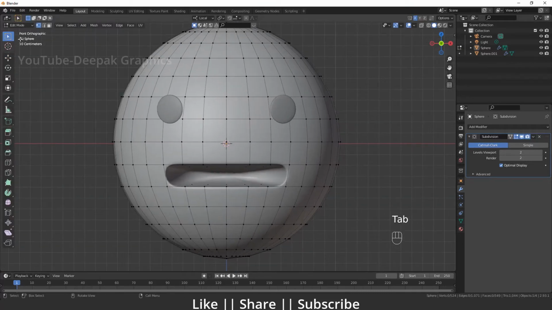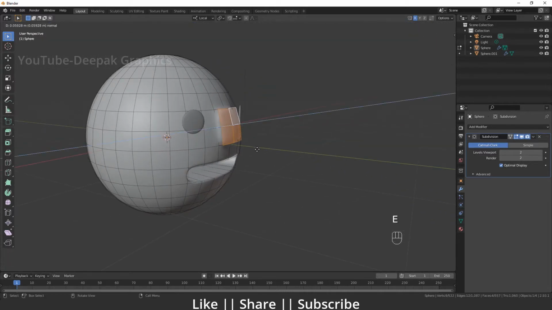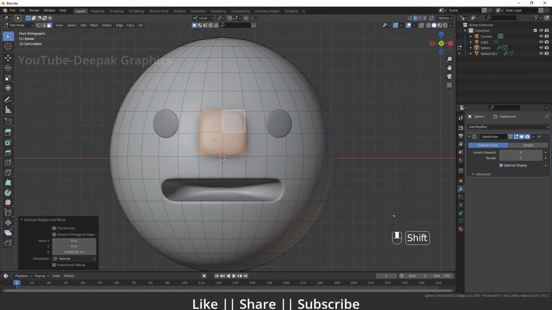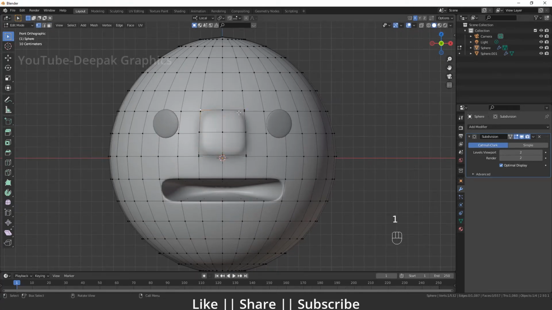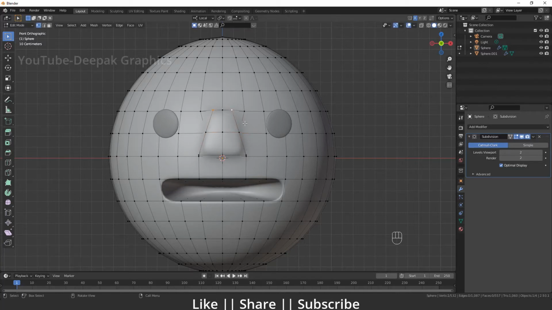For adding the nose, you have to just select some vertices here, and extrude it by pressing E. Then go to your front view, and here select the top vertices and scale it something like that. You have to select these vertices also and scale them. Make sure you select both vertices. Yeah, I think that looks nice to me.